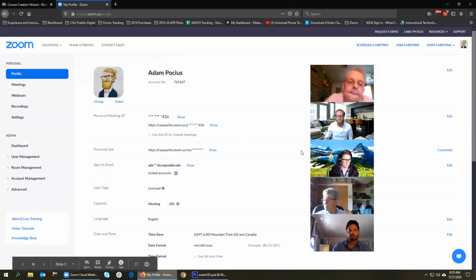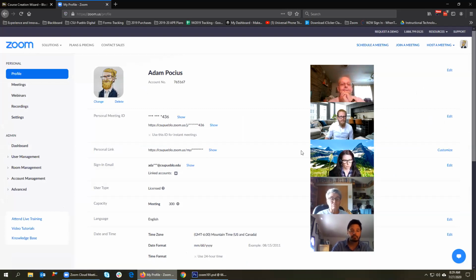Once you get into Zoom, you're going to have a few options. The first thing that you're seeing right now is my profile. So it just has a bunch of information about myself. You're going to see there's some navigation on that left-hand side of the menu. There's a lot of different things. We're not going to go through all these items today, but I did want to point your attention to the profile. You see the picture of myself, the little drawing of myself. That is my profile picture.